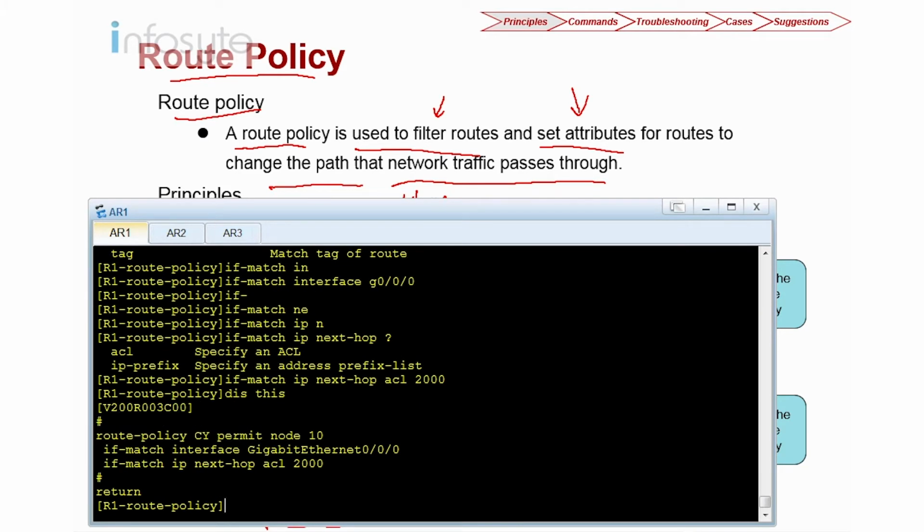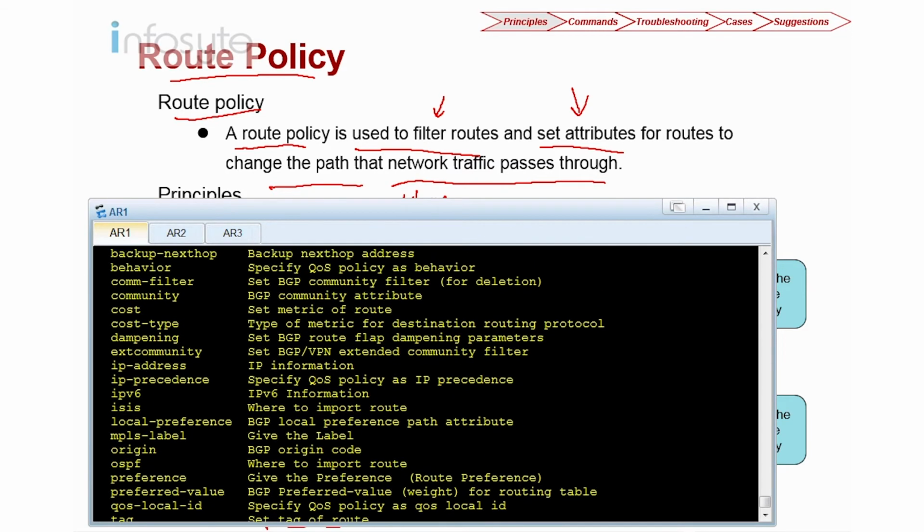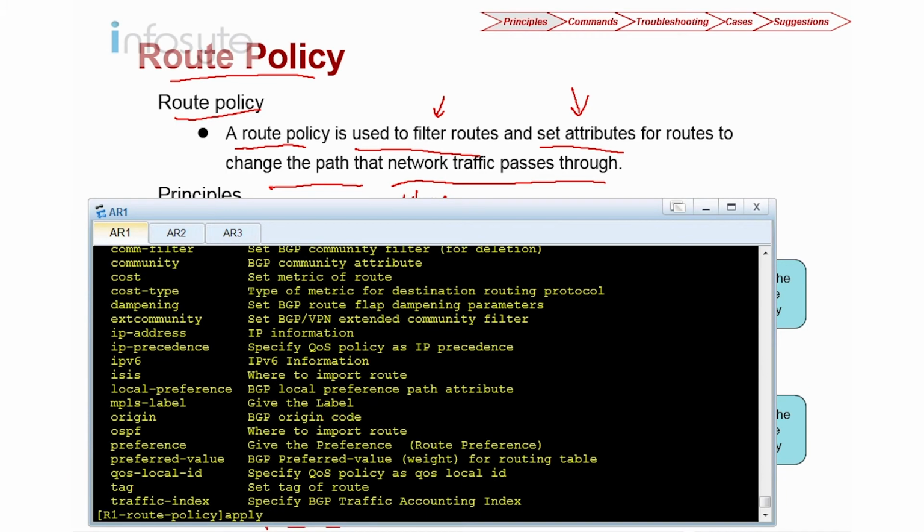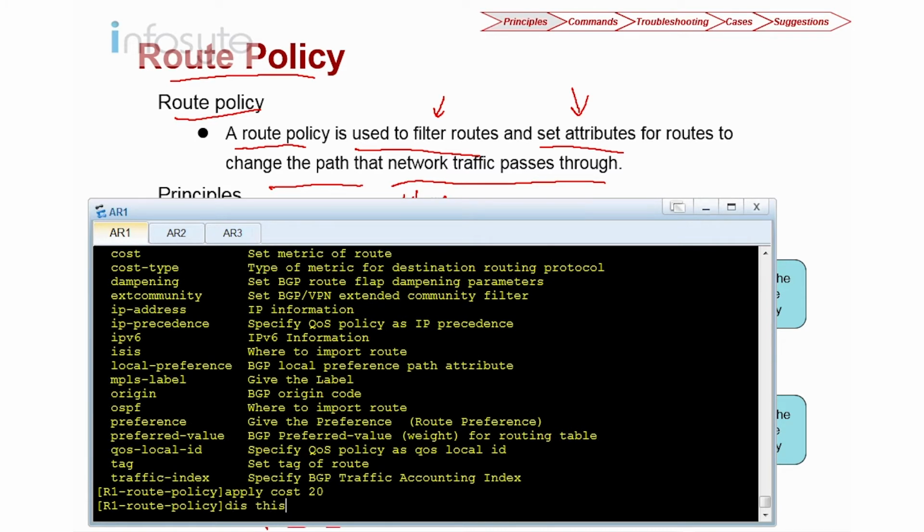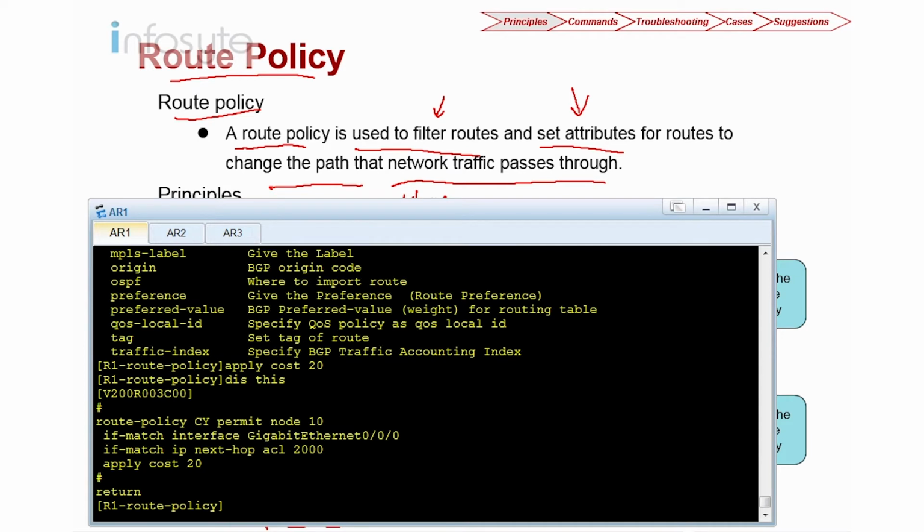So you can see that this node 10 has two matches and both of them have to be matched for it to be true. Then I'm going to apply. As you can see, these are the apply commands. Assuming that I'm going to apply a cost of 20. There you go. So when I do a display this, you can see that I have a route policy with a name called CY. The action is permit and the node number is 10. For me to match this, I need to have two conditions matched. If both conditions are true, then I'm going to apply the cost. Else, I will go to the next node.